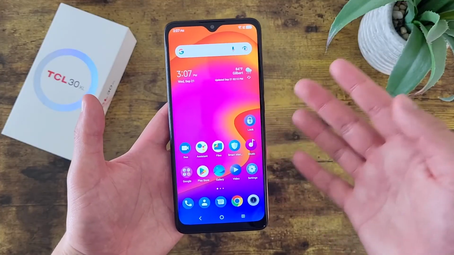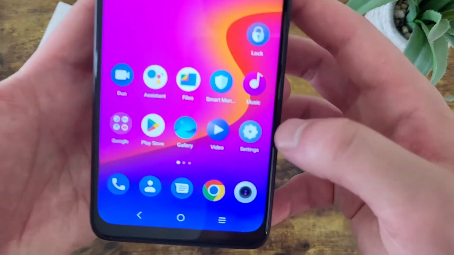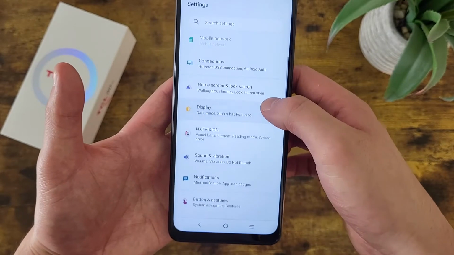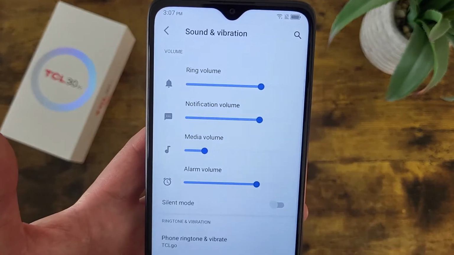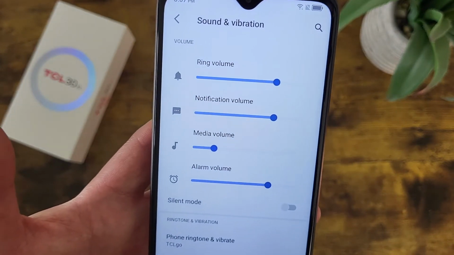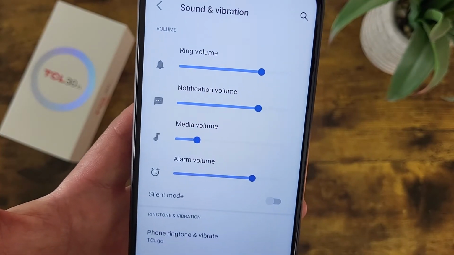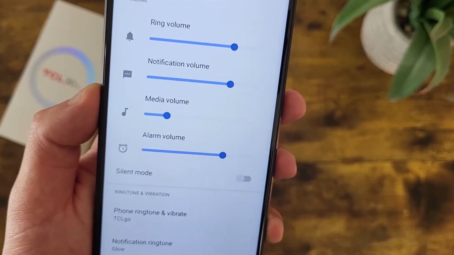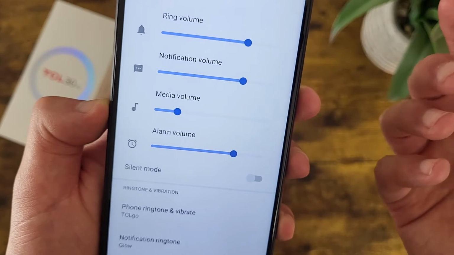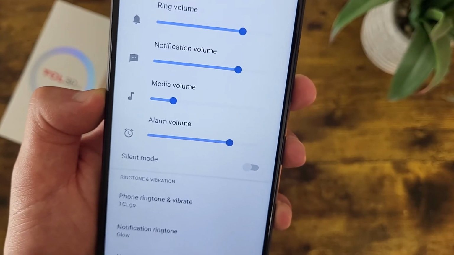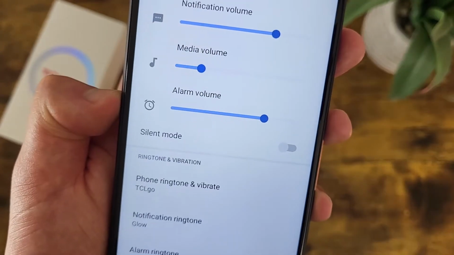Now we're going to take a look at some sound settings. To get to these, go to Settings. From here, go to Sound and Vibration. And as you can see, first thing up at the top is a few different volumes. Ring volume, pretty self-explanatory. Notification volume, so keep in mind this does include text messages. Media volume, so if you're doing something like watching a video, listening to music, playing a game, that kind of thing. And then finally, alarm volume.